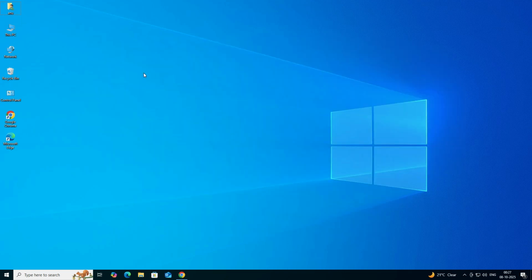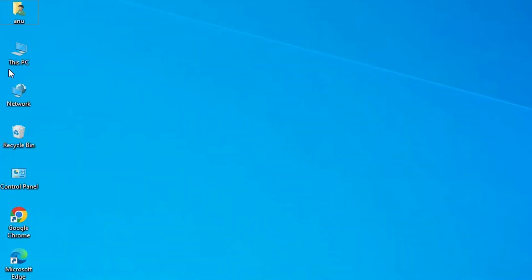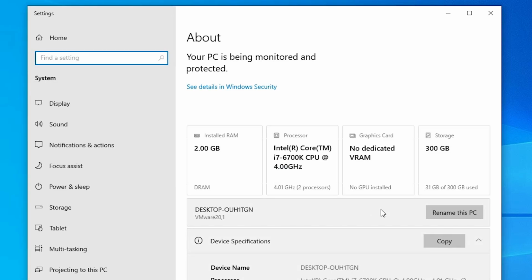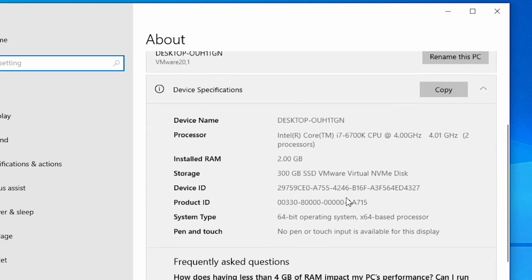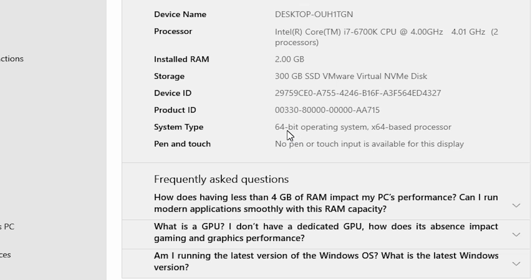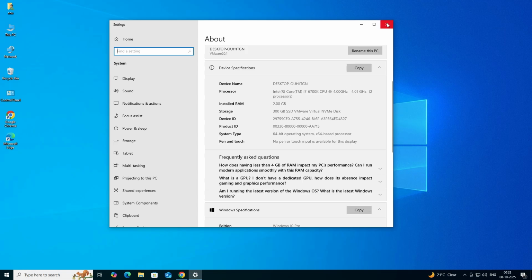First, we check our PC or laptop is 32-bit or 64-bit. Go to this PC, right click on this PC, click on the properties. In properties, scroll down and here we find system type. If system type is 32-bit, that means that machine is 32-bit operating system machine. If system type is 64-bit, that means that machine is 64-bit operating system machine. This machine is 64-bit operating system machine.